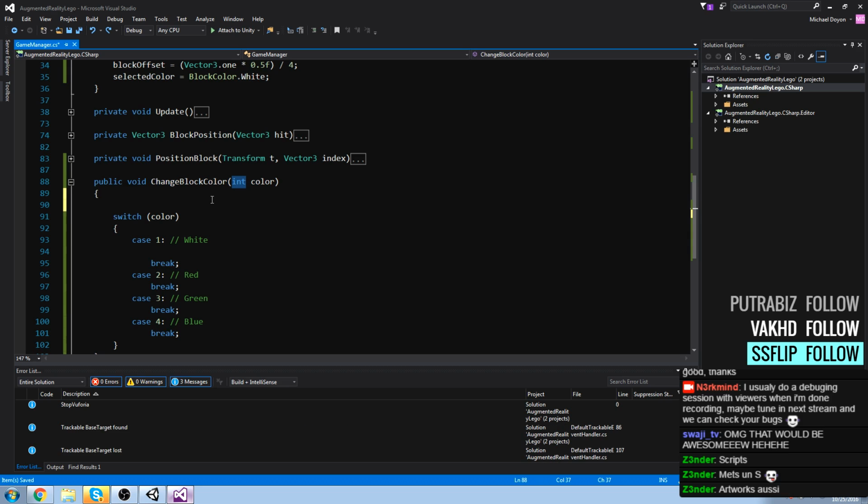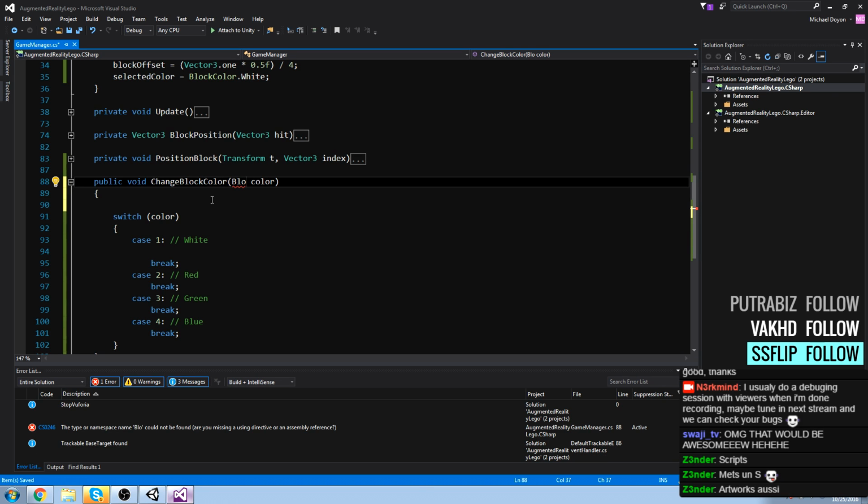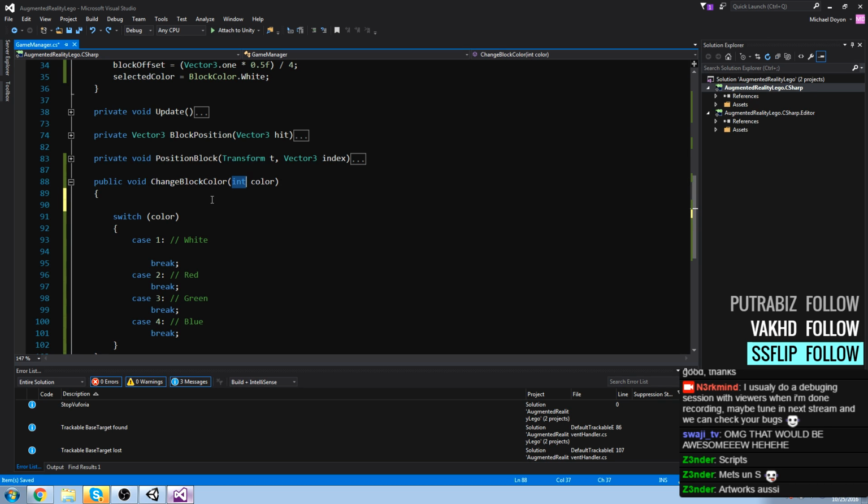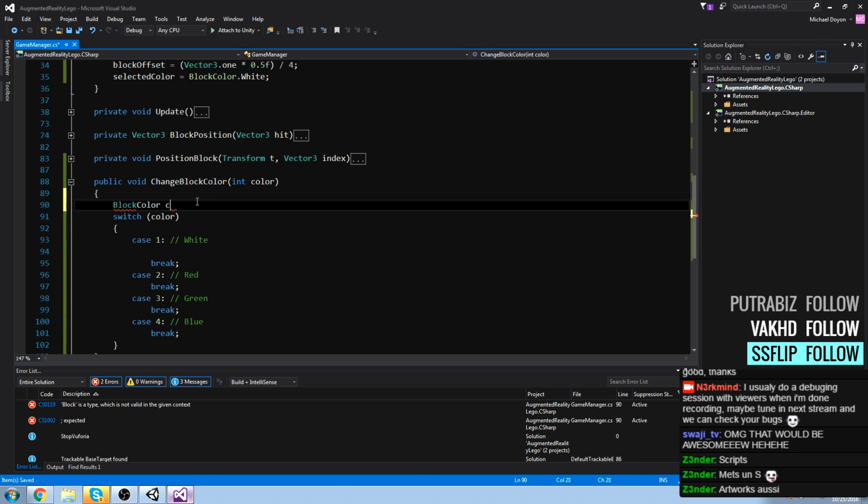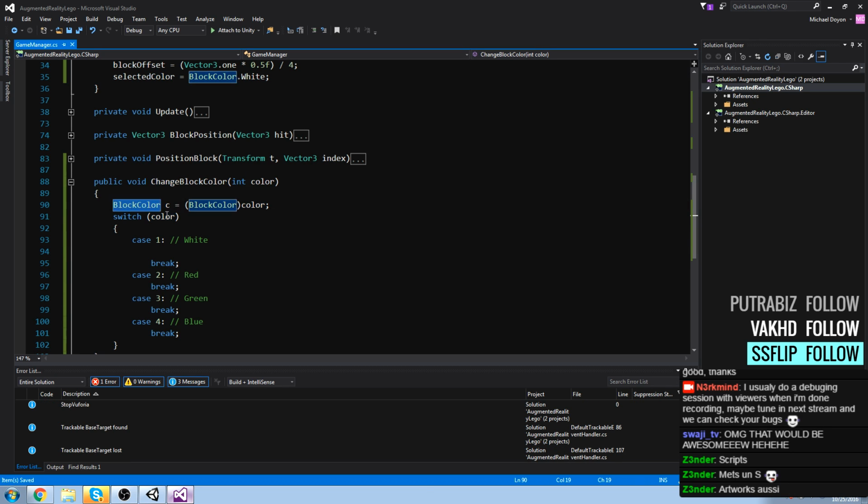And down here, we're going to be casting our int as a selected color, as a block color. The reason I think we can't really put that as a parameter, since we're going to be calling this from a button, is that the button doesn't really know about our own custom enum. So we're going to be casting this int into a block color just down here. So block color that we're going to call C is equal to... can we do equal to color? Doesn't seem to work. So block color in front of it, color.